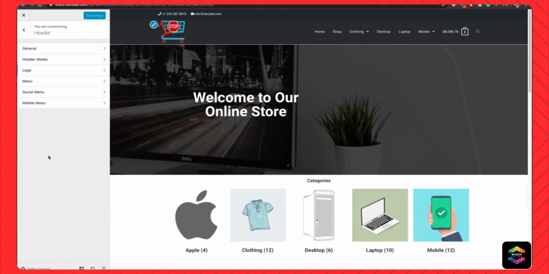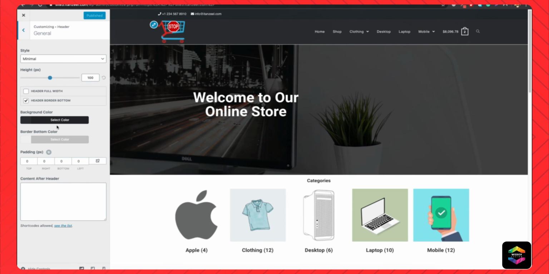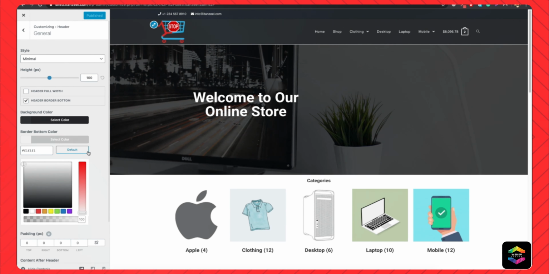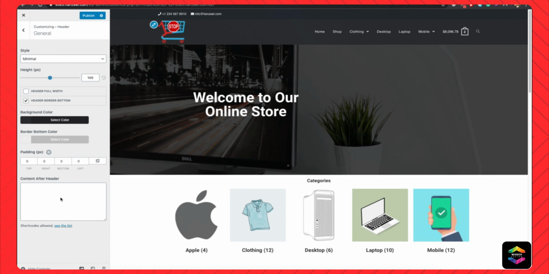You have to go to the customizer, and here you will see this header. So you have to come up here, and then go to the general, and here we've got this border bottom color. You have to click here, and set the transparency to 0, and this is how it's working. Now what you have to do is just hit publish, and you are done.